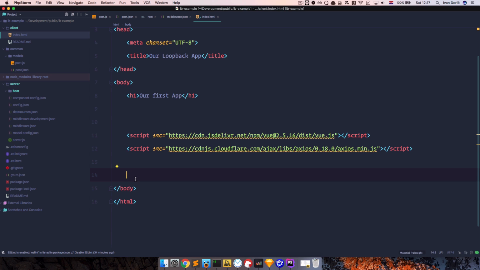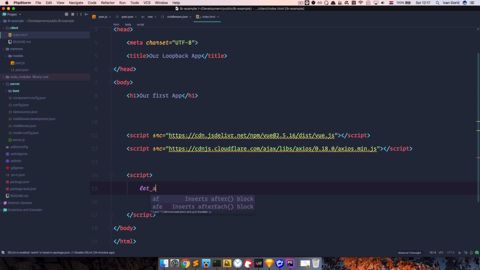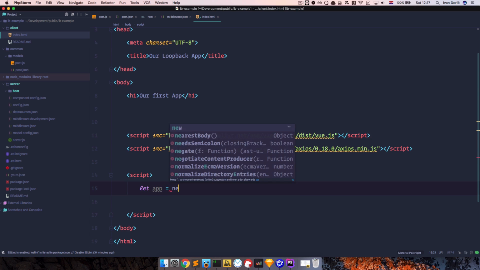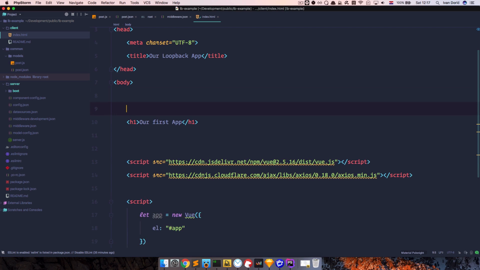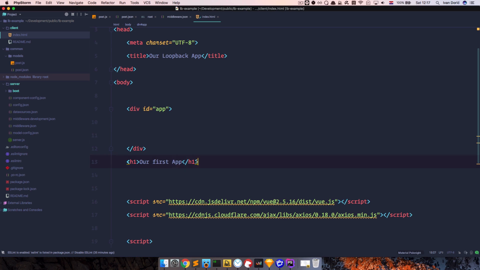So just a simple thing, script, and then you would do let app equals new Vue, not view, but Vue. And we have to define an element that Vue is going to look for. So that element is going to be app. And we need to create it right here. Okay, so Vue is going to be watching that element.